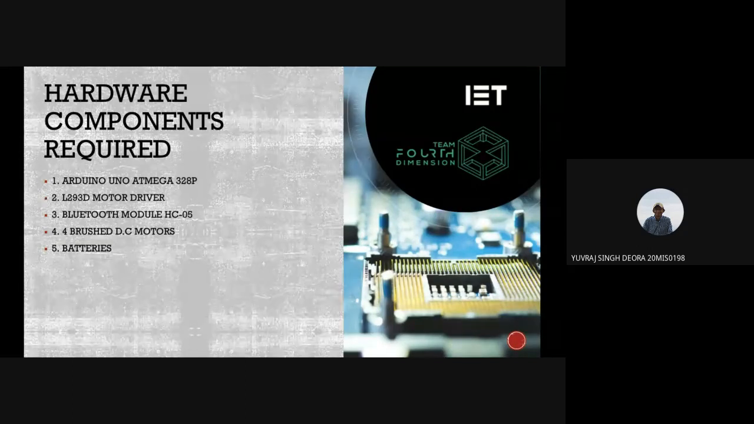And here I want to ask one question to you all. How many types of motors are available in the market? Motors come in how many types? Can anyone of you tell in the chat box?